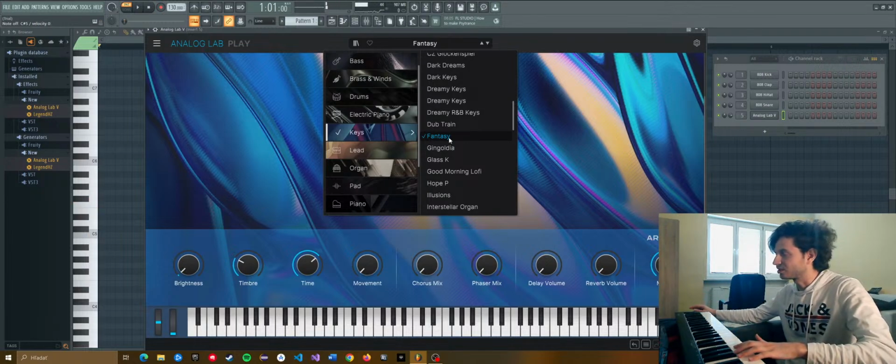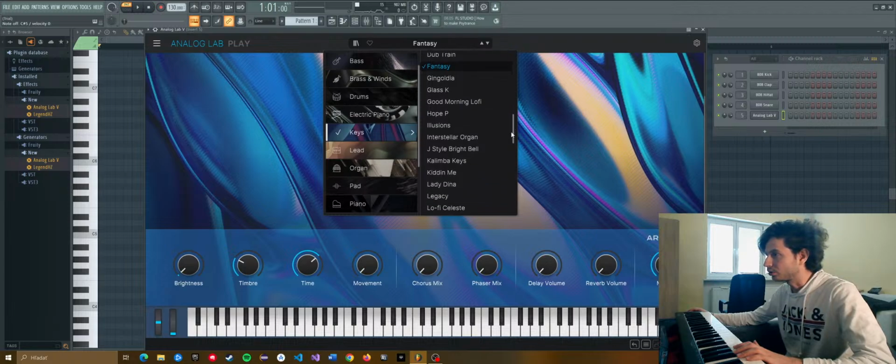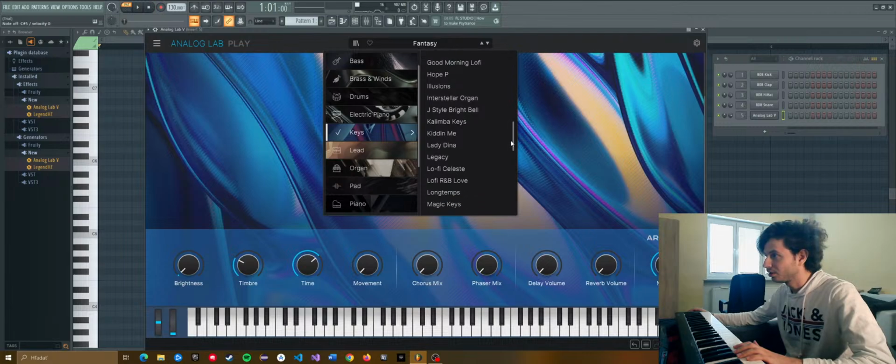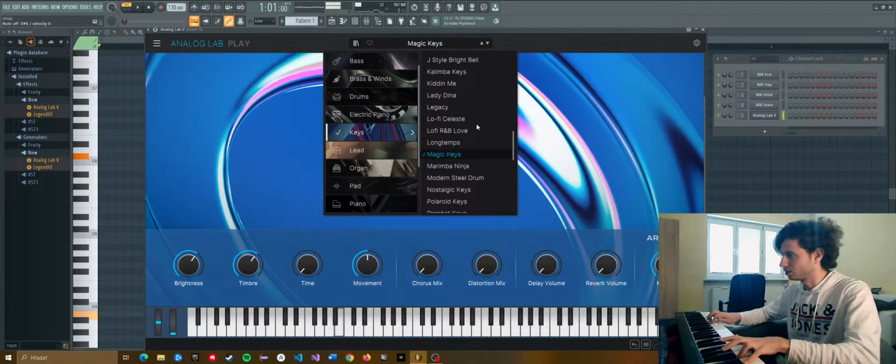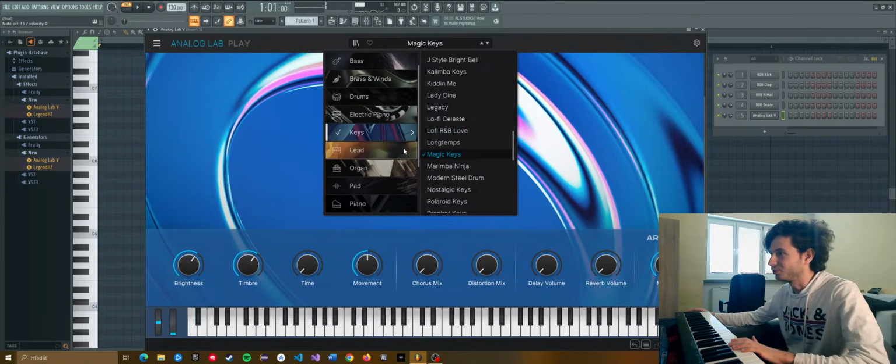And this one has a really high CPU usage as well. My CPU was skyrocketing to 70% from just 4 keys pressed at once. And you could almost hear the clipping already. So I will try maybe Magic Keys. Alright, we will move on to leads.